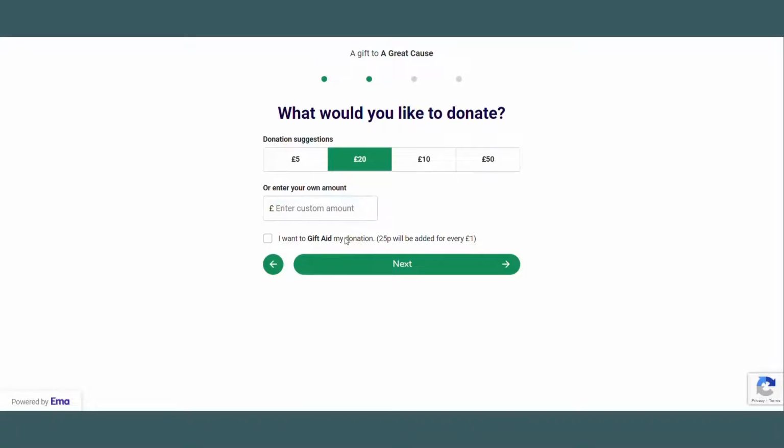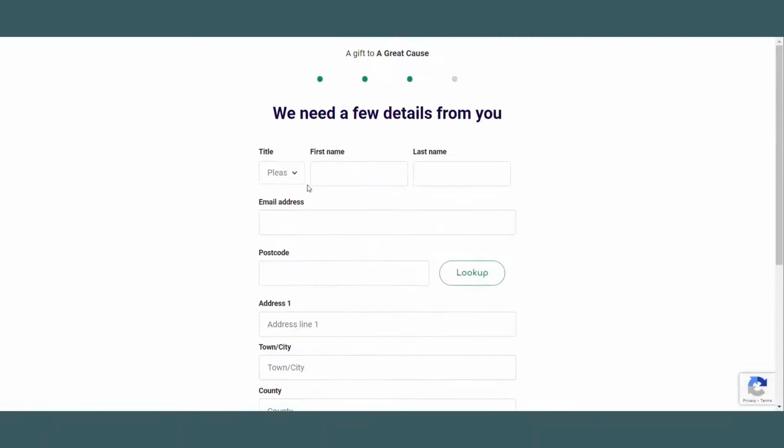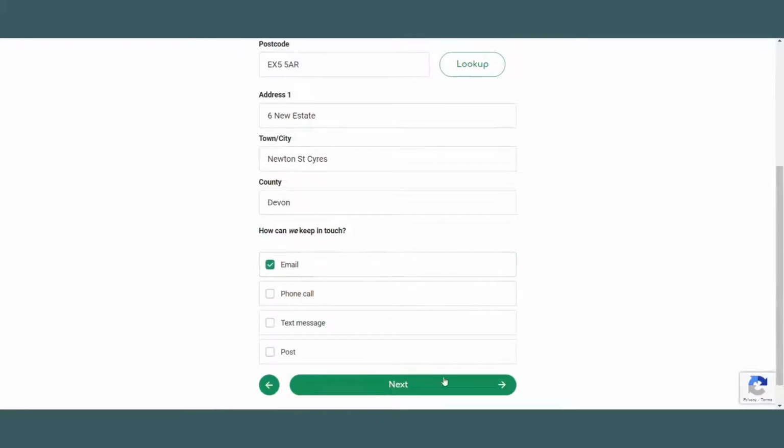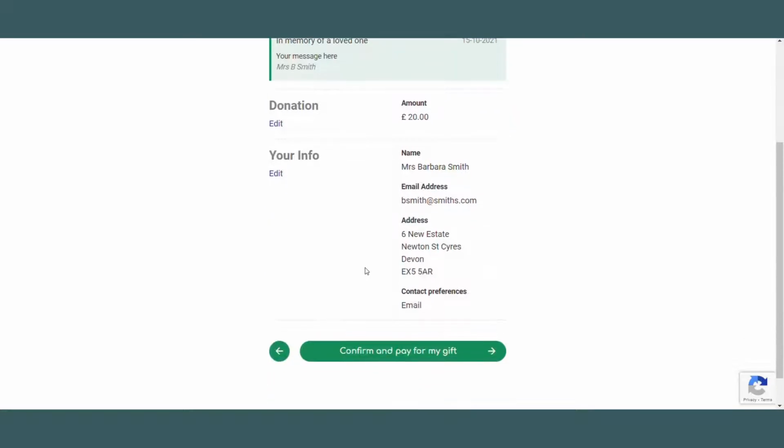Choose how much they would like to donate. We'll click yes for gift aid. And of course, then the donor enters some personal details. We're going to skip ahead a little bit here just so you don't have to watch the address being entered, and then choose their marketing preferences, confirm their donation.